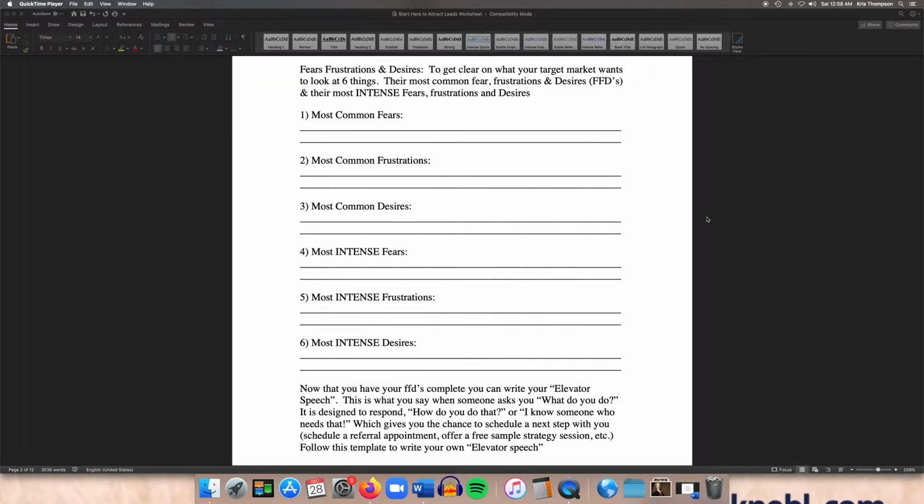So you're going to put these down as if you're quoting the person. You're quoting your prospective client, your avatar, your niche, right? So that's what you're going to put down here.